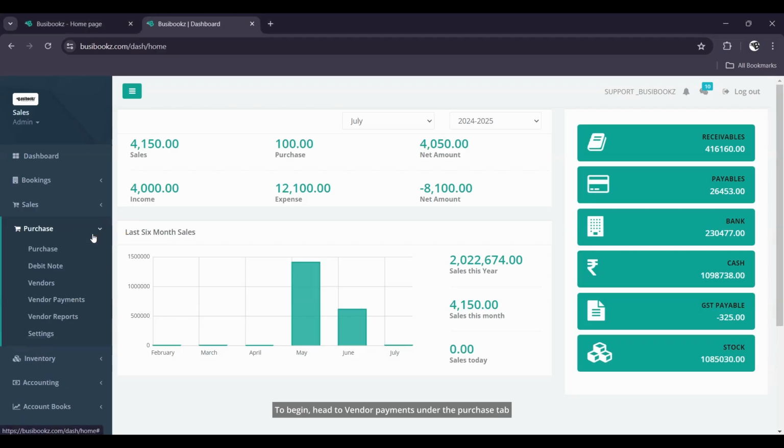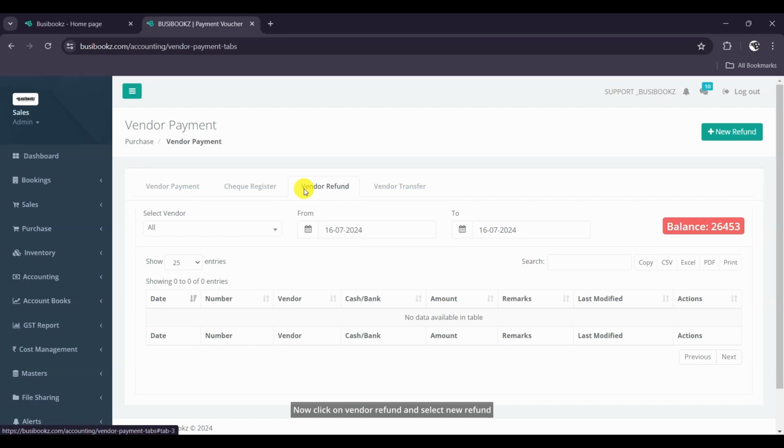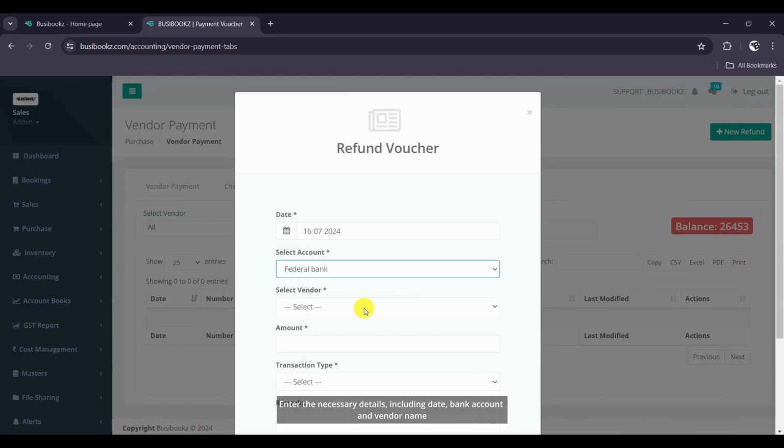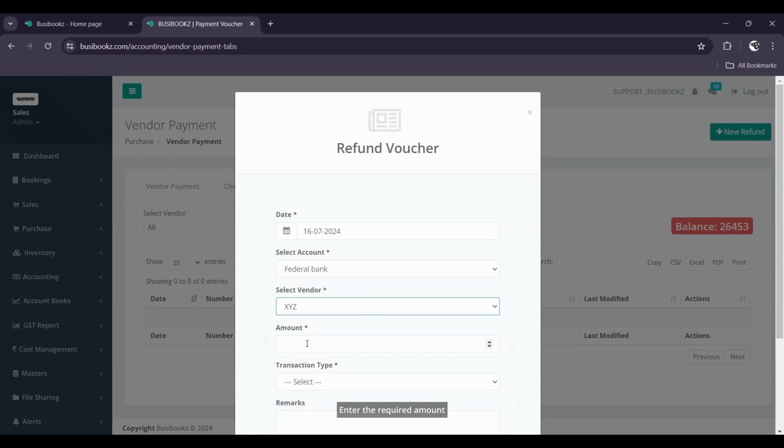To begin, head to Vendor Payments under the Purchase tab. Now click on Vendor Refund and select New Refund. Enter the necessary details, including date, bank account, and vendor name. Enter the required amount.